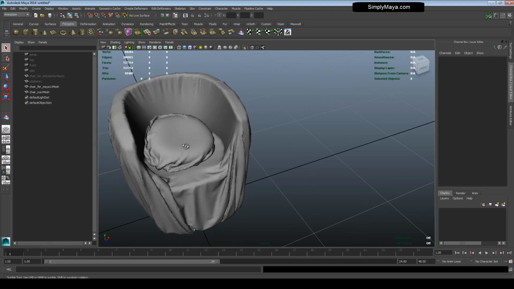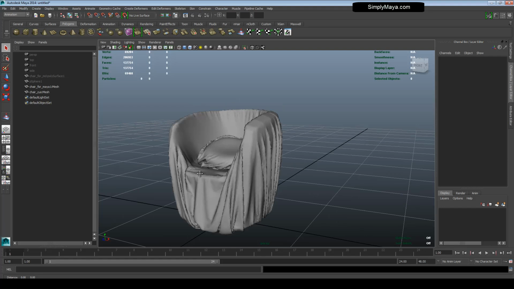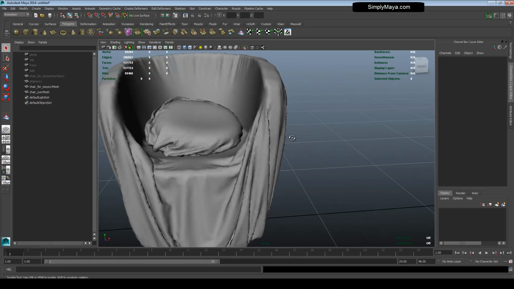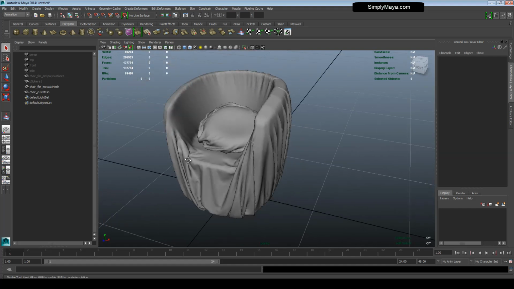So you could take some time and obviously put it in a different place, add 2 cushions, 3, 4, however many you wanted. But that's basically one cloth chair with cushion completely done in Marvelous Designer.